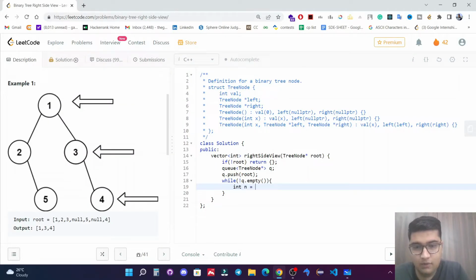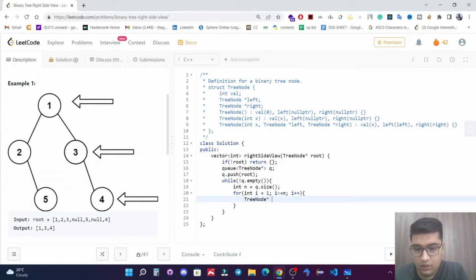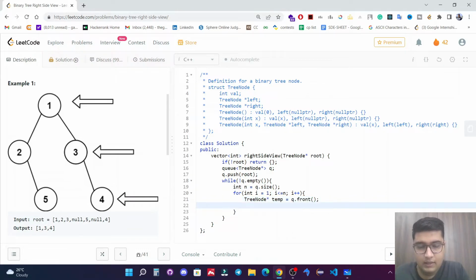So int n is equal to queue dot size, and let's run a for loop to iterate through this whole level. Let's run a for loop for int i is equal to 1, i less than or equal to n, i plus plus, and in each iteration let's pop out the front of the queue. Let's keep this in a tree node variable. So tree node, let's name it temp, is equal to queue dot front, and let's pop it out from here. So queue dot pop.